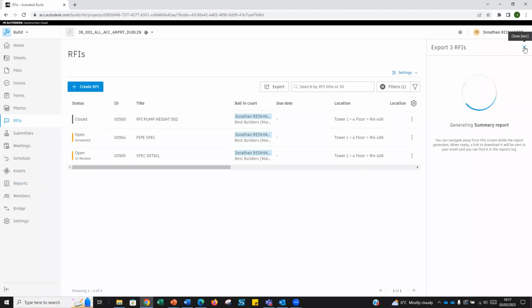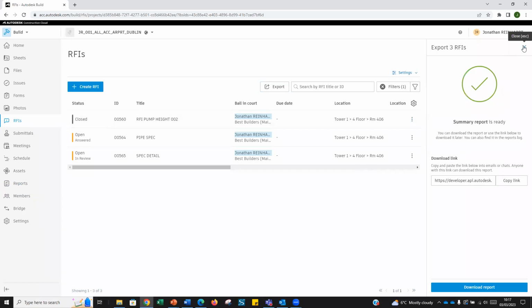So there's a couple of different ways I can create RFIs. The most likely way to create an RFI is probably going to be on a mobile device. And two seconds while I grab my iPad, one moment. Apologies, my iPad was on charge.